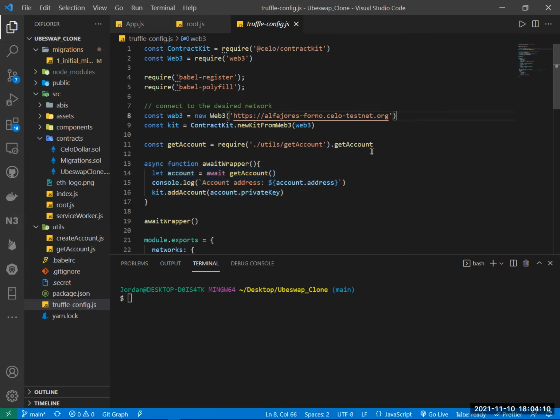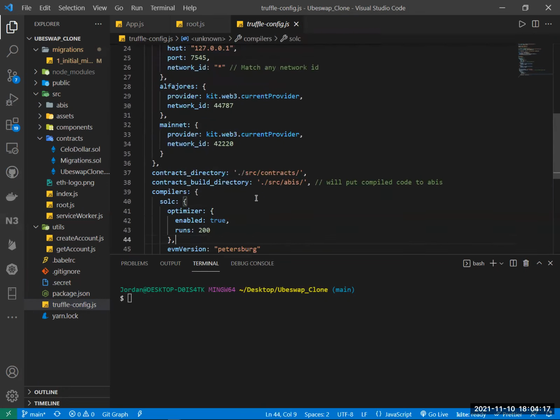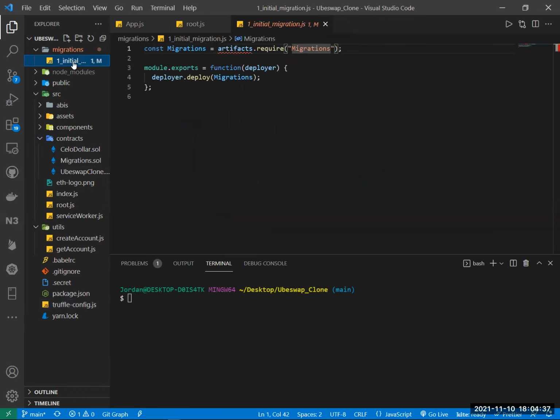So that is the address that will be used for deployment in different networks. And then here we have the contracts and ABIs. This is the directory where Truffle will be able to find the contracts, so that it can deploy them. Inside the migration folder, there is another file that you will be able to add.